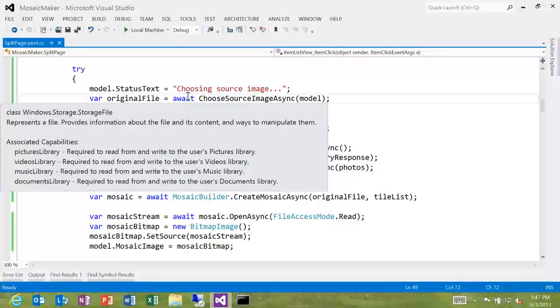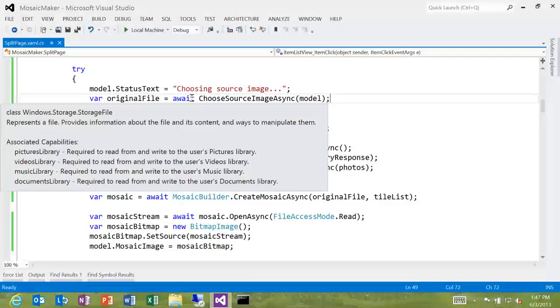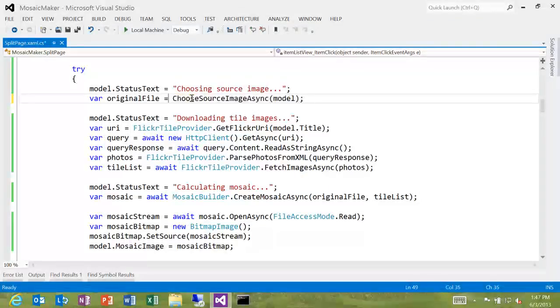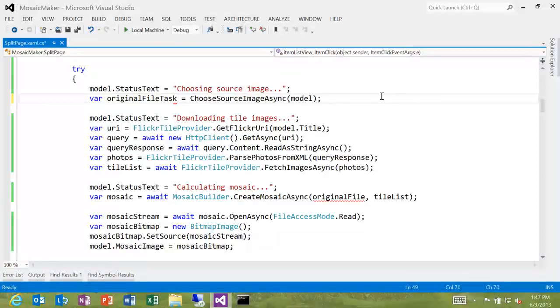There's got to be more I can do by having these as first-class objects. And so, the first thing I can do is actually capture the object so I can hold on to it. If we take a look at my helper, you see it returns choose source image async, it returns a task of storage file. Well, if I just skip the await, I can now get back the task of storage file. I'm not awaiting it, so I just get back the raw task and I hold on to it. And I renamed my variable to original file task.